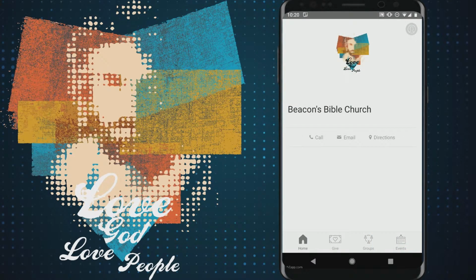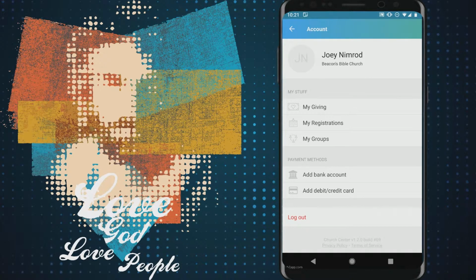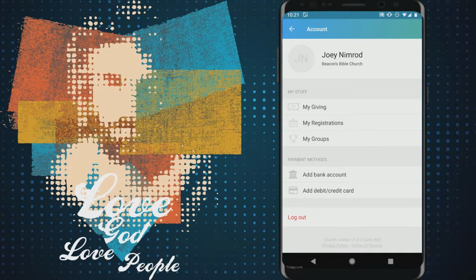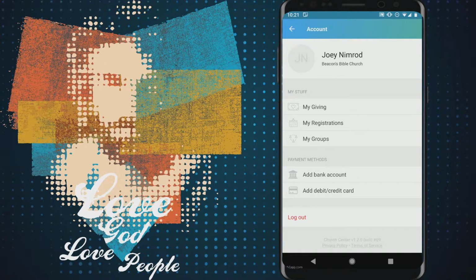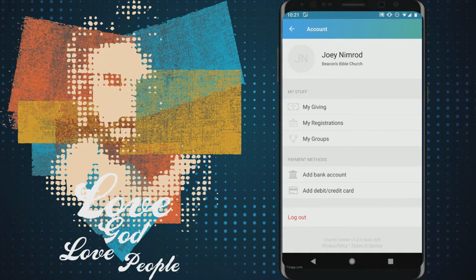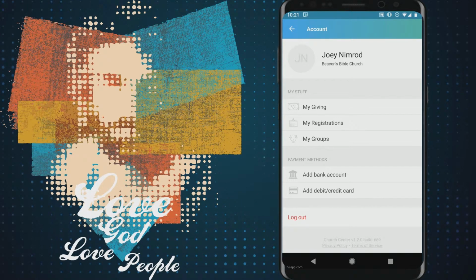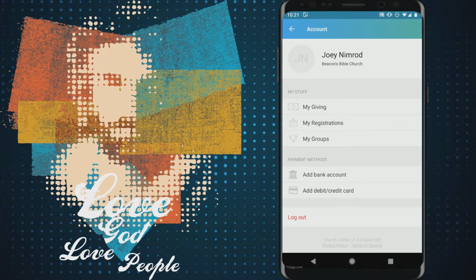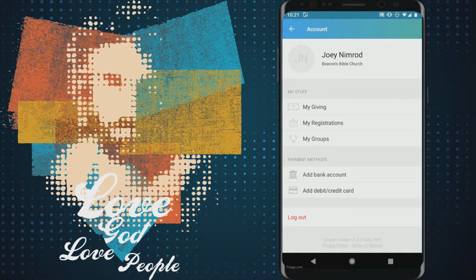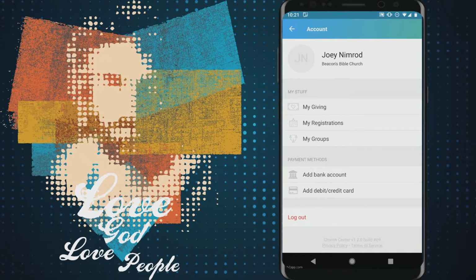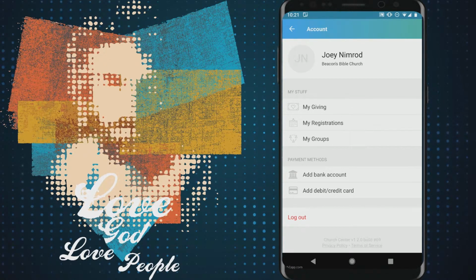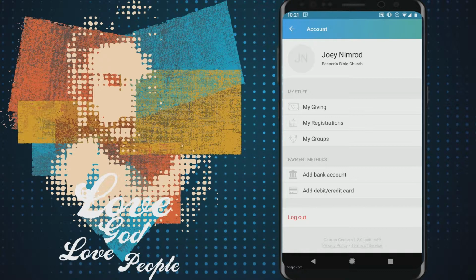Last thing is that if you go up to the top right corner and click on the image up there, here is where you would add a bank account or a credit card. You could see your giving information. So if you've given through the app or through the website, it'll show up here too. It'll give you a record of that. Also your registrations, so any of the events we may have coming up. Also any groups that you are currently enrolled in.